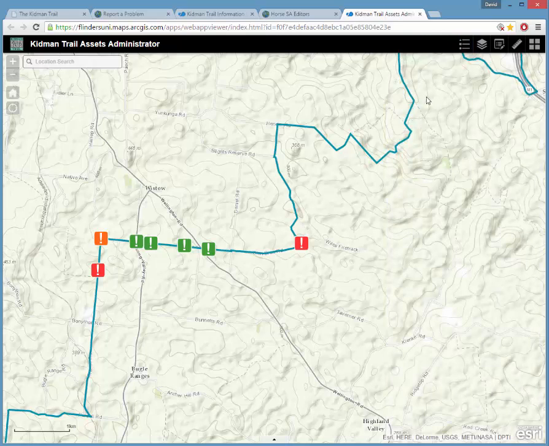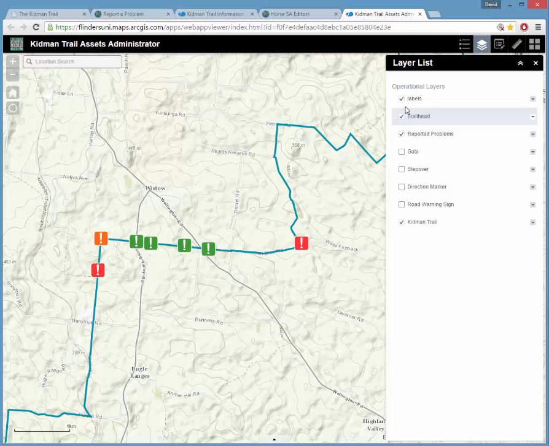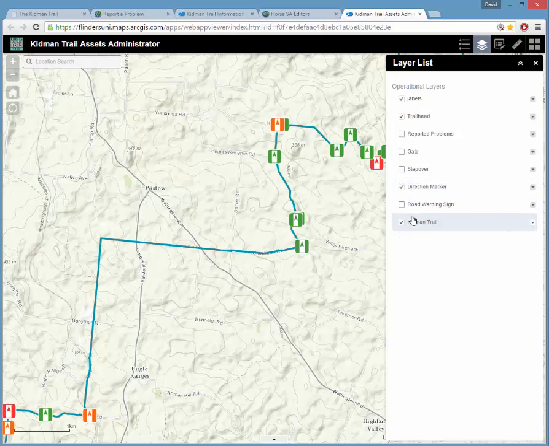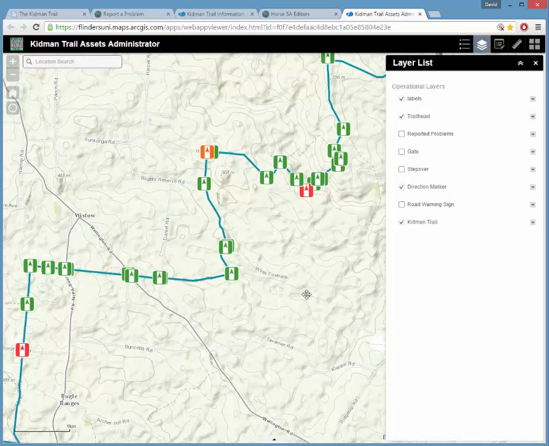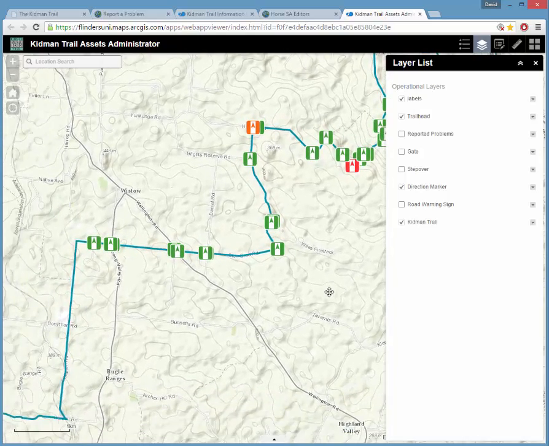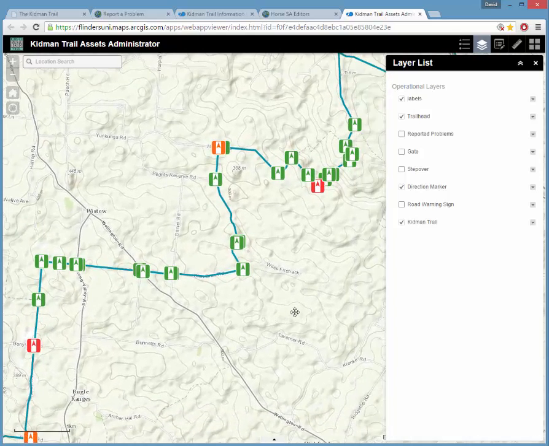So let's have a look at some more of the buttons we've got up the top here in the Assets Administrator web app. Just like before, we have the layer list. So I could turn off reported problems and I could turn on direction markers. And once again, you'll see that for Horse SA, we've applied a color scheme to the direction markers just to help Horse SA at a glance see which ones need attention.